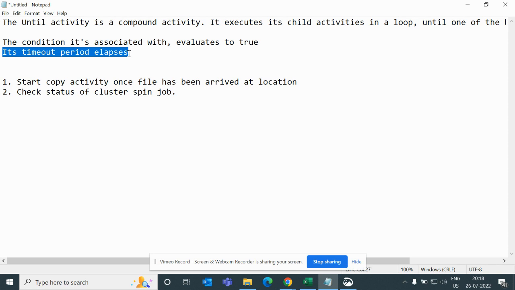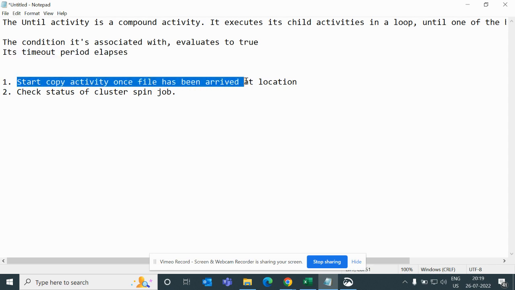You might have seen the same thing in C or Java or any other language with do-while and while loops. The same thing we are doing in Azure Data Factory using the Until activity. We have two scenarios. First one is start the copy activity once a file has arrived at the location. And second, check the status of a cluster spin job.